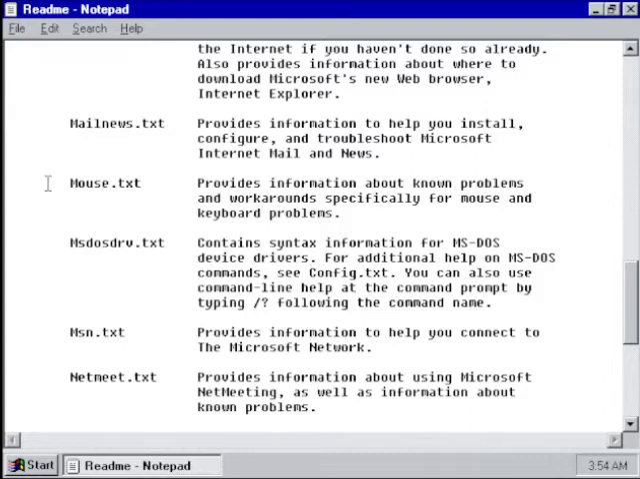Mouse.txt. Or about the mice again, maybe those will finally tell me what they're doing, scurrying around my house, finding all the cheese I've left on the floor. Provides information about known problems and workarounds specifically for mouse and keyboard problems.